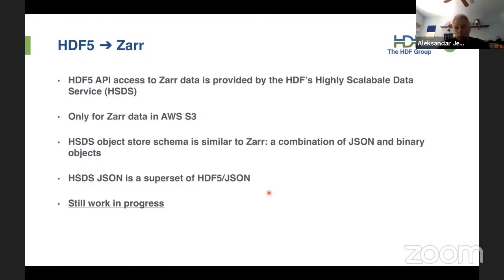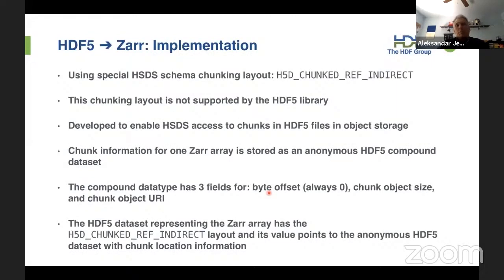And this is, as I said, still work in progress. So very briefly, how it's implemented. John, I think, showed this in his Jupyter notebook, but essentially the HSDS schema introduces a new type of chunking, which is called chunked reference indirect, which means that chunks live somewhere else as links in some kind of backend storage. This chunking layout is not supported by the HDF5 library right now because obviously it's not applicable to the standard file format that the library currently works with.